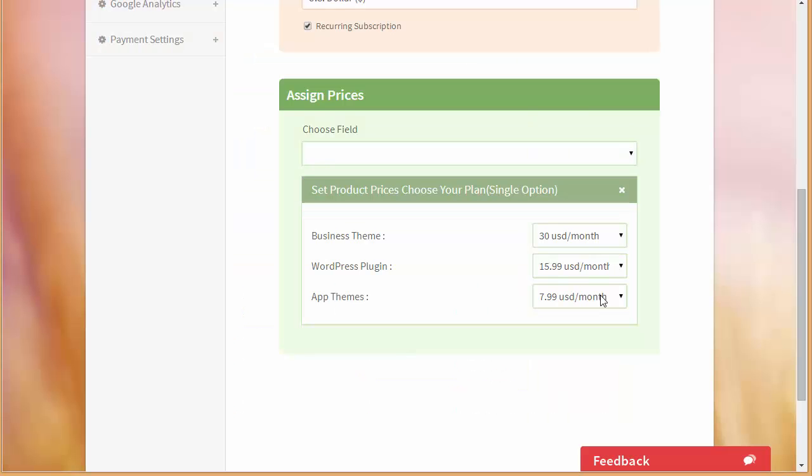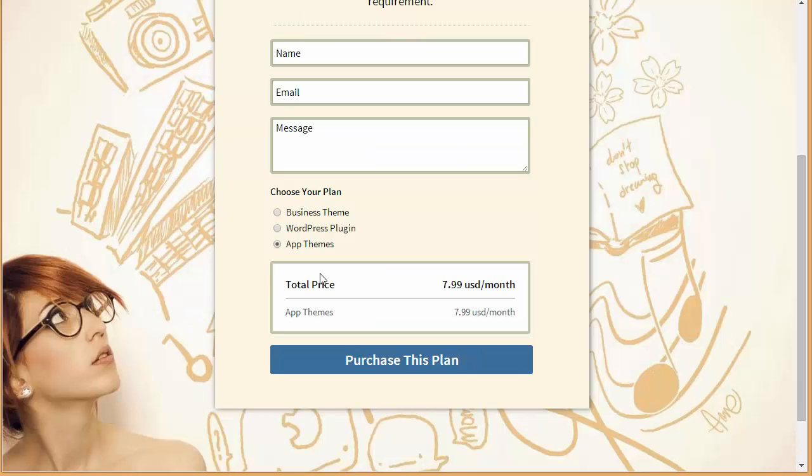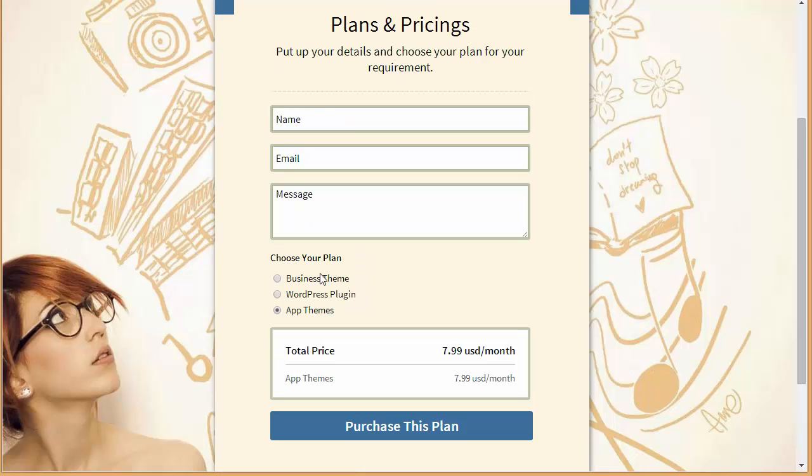So you can assign a particular recurring plan from here, and that will be showing up on your form. So this is how you can put up the recurring subscription through your online forms via FormGet.